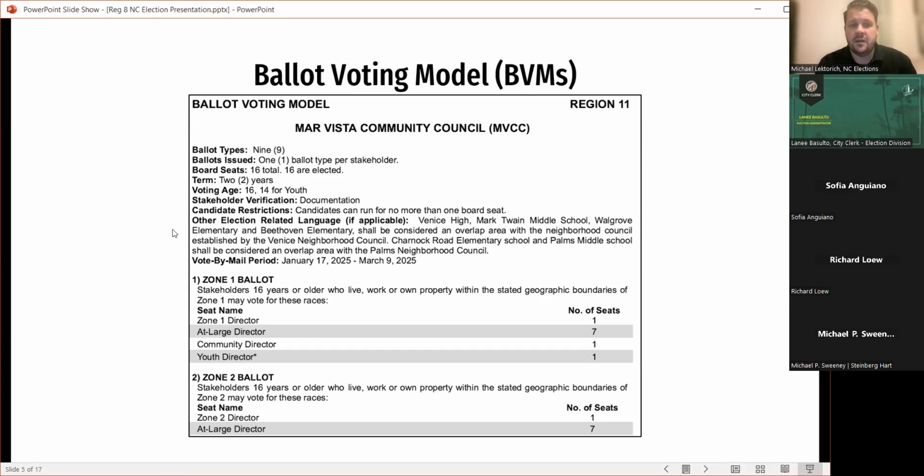Under other election related language, we'll have any shared boundaries or assets with other neighborhood councils listed here. For example, this one says Venice High. That's because Venice High School is within the boundaries of Venice Neighborhood Council and Mar Vista Community Council. So just to make sure that everybody's in agreement on that. Then we list out the vote by mail period. And then we do a breakdown of every ballot. So all 9 of these ballot types will be listed.